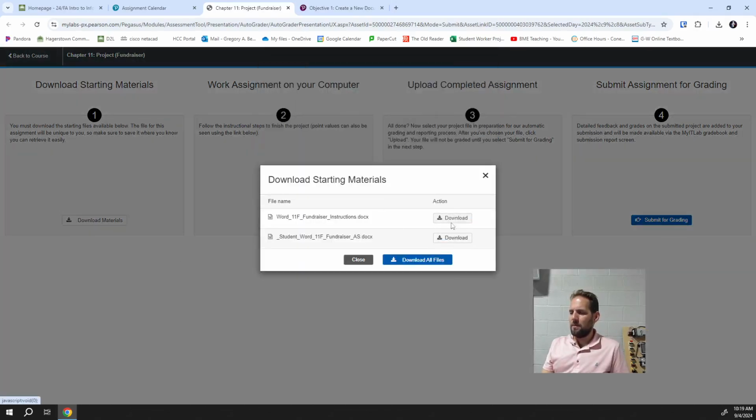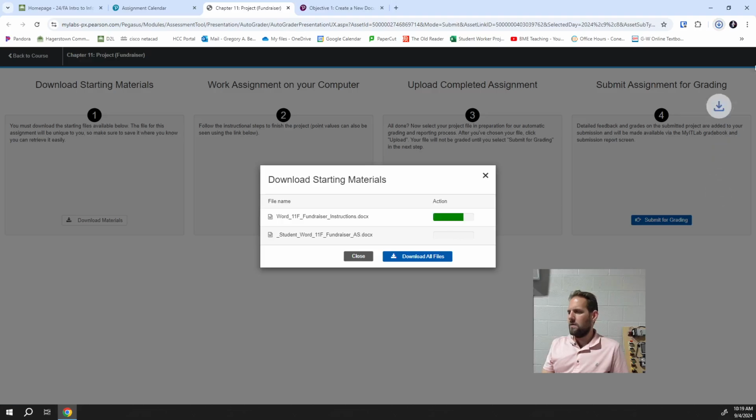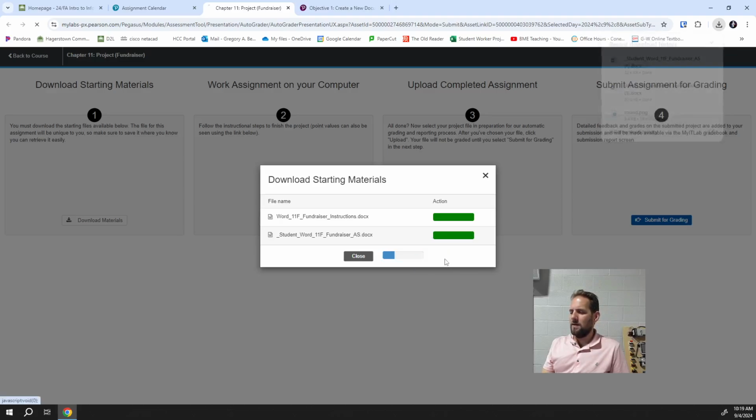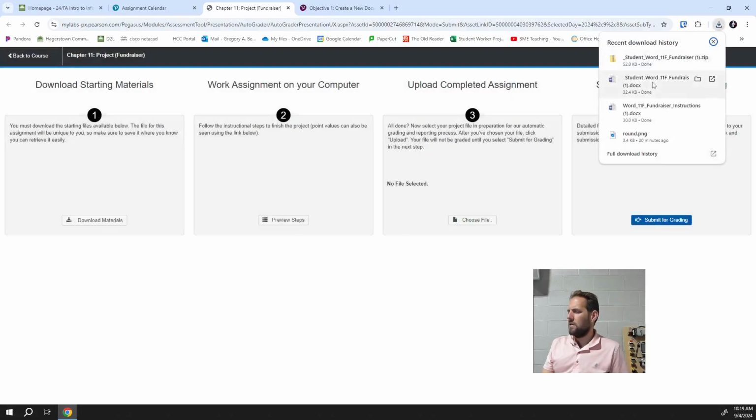You can either do this separately, download, which is going to download two separate files for you. This is the option that I like best. Or you can do download all files, which will download a single zip file for you, which you then have to open the zip and extract it. So I like downloading individual files better. I think it's faster, but to each their own. All right, so I will open these files.